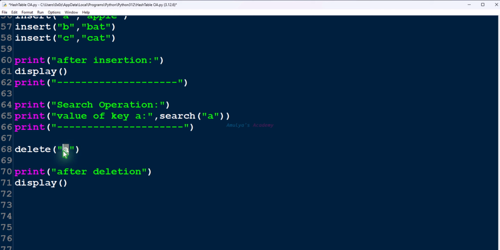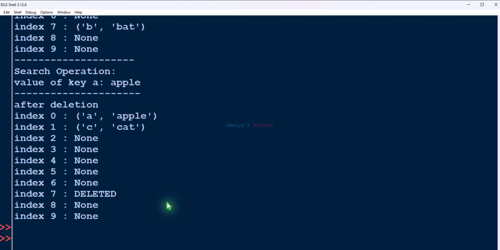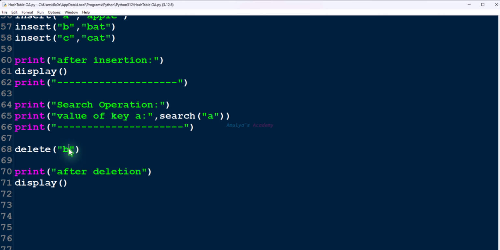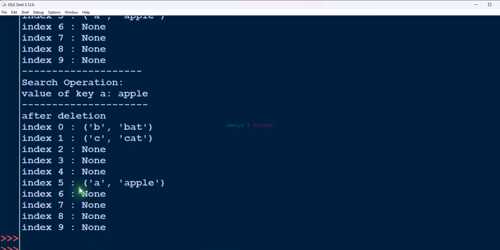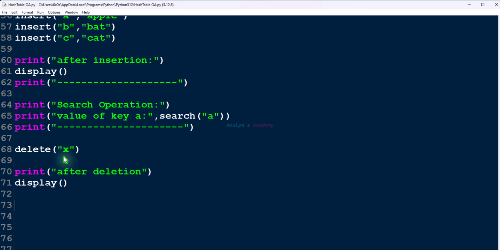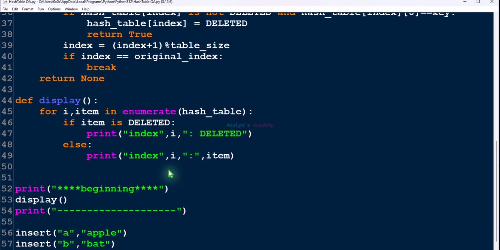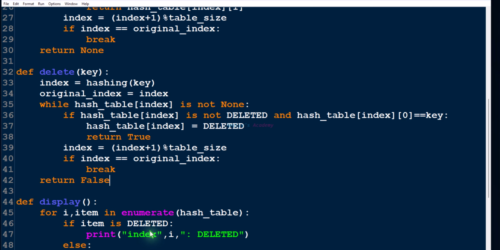Now if I delete B, here you can see the deleted marker. If I delete something which is not present in the hash table like this, it won't make any changes to the hash table. Here you can see. Here you can print the result of the delete function also. It will return true or false. Here it will return none, right? Instead of that, it can return false also, like deletion is unsuccessful. For that you can return false.